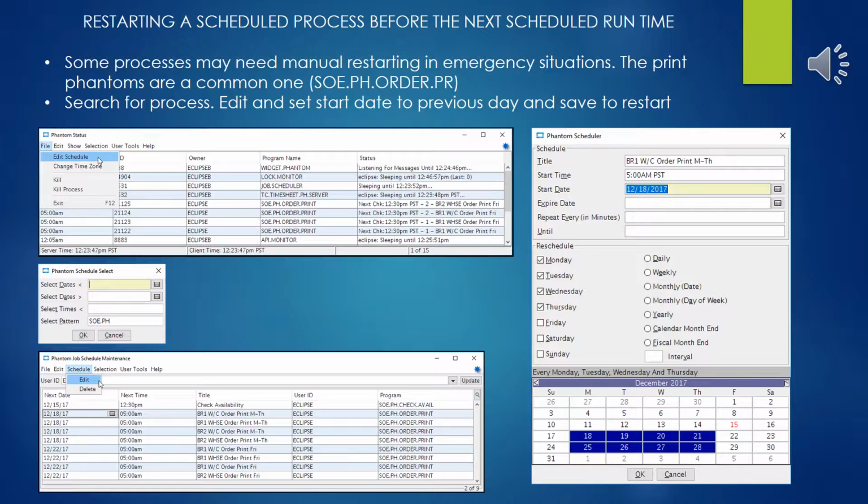You go into the edit scheduler, you go ahead and do a search for the process that you need to start back up again. In our example here, we're doing the sales order entry print phantoms. So we put SOE.PH to find them on the search list. And in the scheduler, you go ahead and change the start date for the day prior to the current day. And as soon as you do that and save it, the phantom process should start back up again.